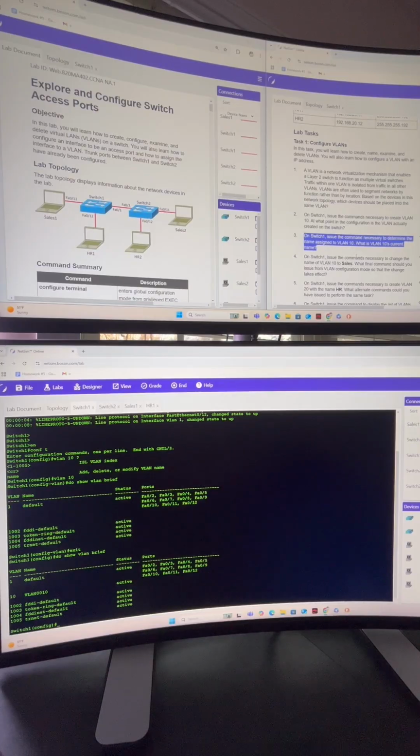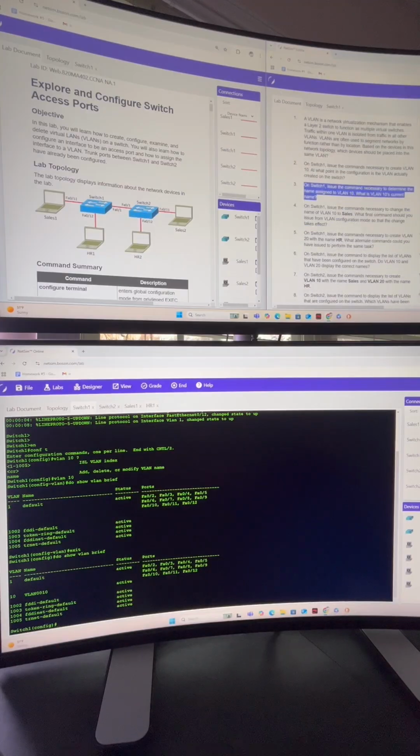It says on switch 1, issue the command necessary to determine the name assigned to VLAN 10. What is VLAN 10's current name? Well, if we take a look, we can see that VLAN 10's current name is VLAN in all caps 0010, okay? So let's go to number 4. It says on switch 1, issue the command necessary to change the name of VLAN 10 to sales. What final command should you issue from VLAN configuration mode so that the change takes effect?